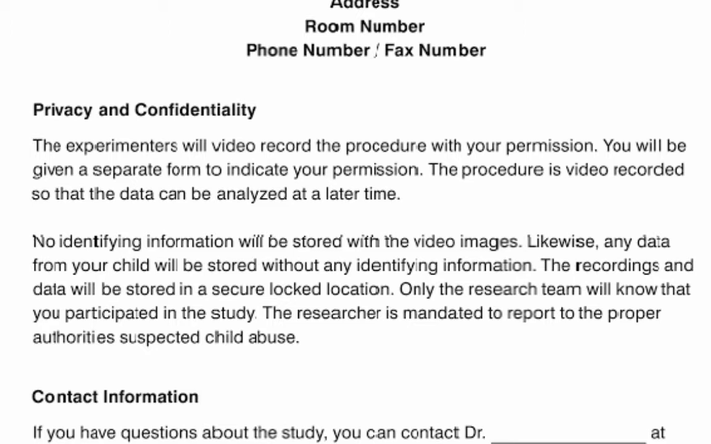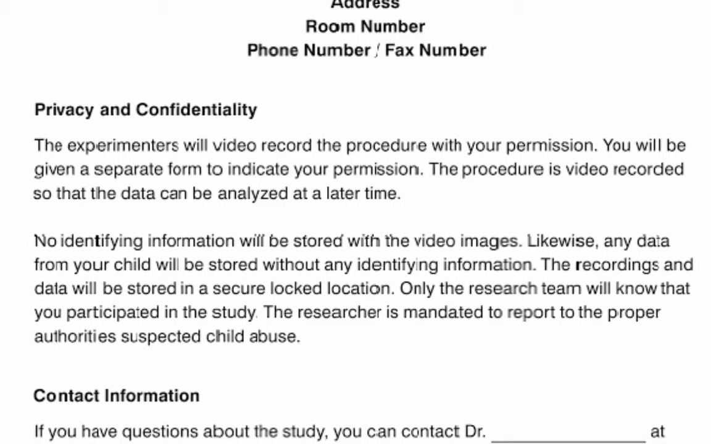The experimenters will video record the procedure with your permission. You will be given a separate form to indicate your permission. The procedure is video recorded so that the data can be analyzed at a later time. No identifying information will be stored with the video images. Likewise, any data from your child will be stored without any identifying information. The recording and data will be stored in a secure, locked location. Only the research team will know that you participated in the study. The researcher is mandated to report to the proper authorities suspected child abuse.